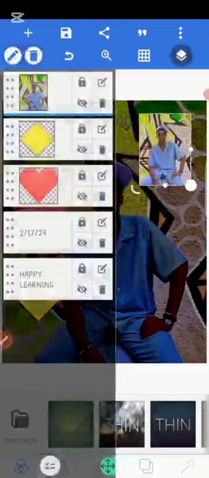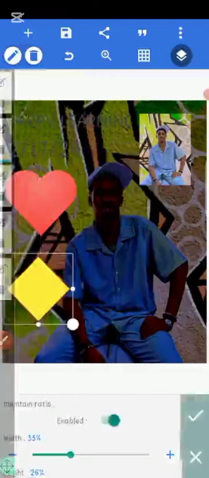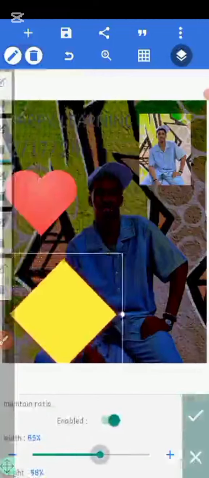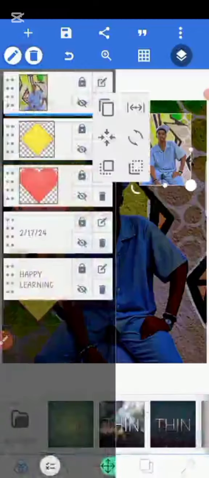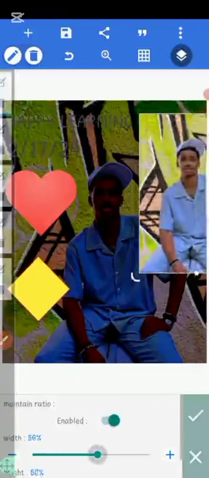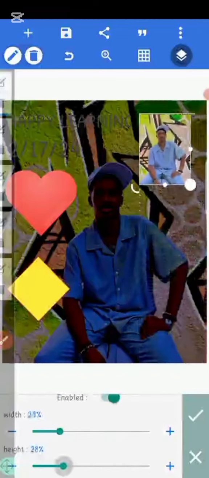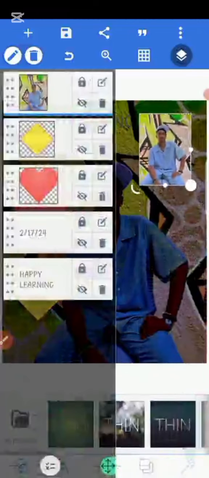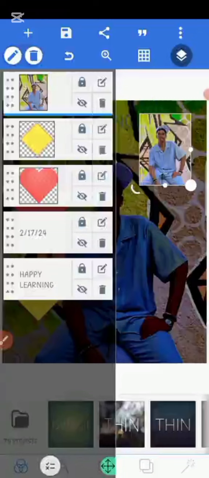So if you click on this edit, this one stands for copy, and this one is relative size, maybe the width. Oh sorry, I've clicked on something else. Yes, I'm talking about this relative size. Maybe you should increase it like this, or by height. So that's what I'm talking about, relative size. So that's under that.